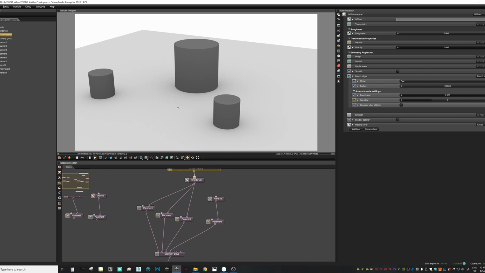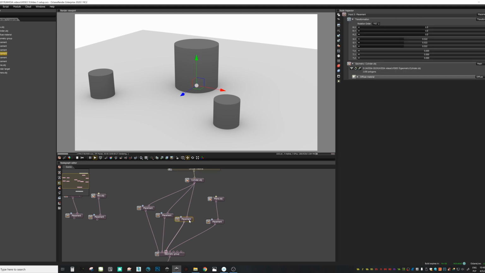So when I activate the gizmo movement, I still don't see anything. I just had those XYZ gizmos activated, but I don't see them anymore because you basically have to click on placement.